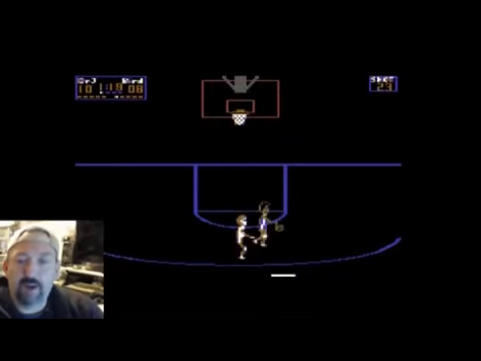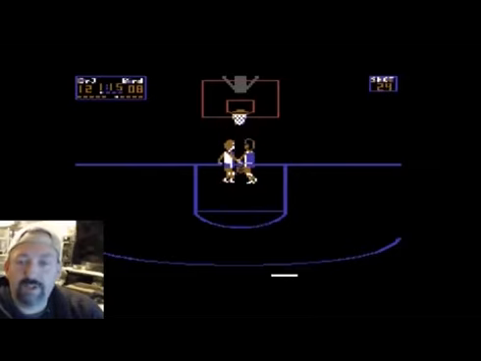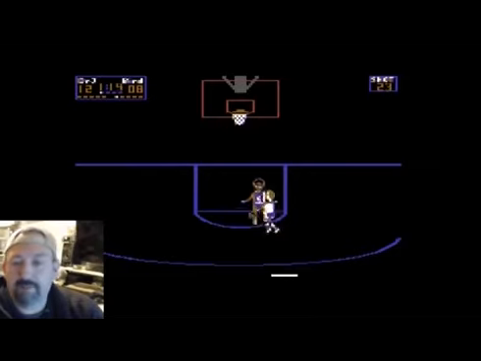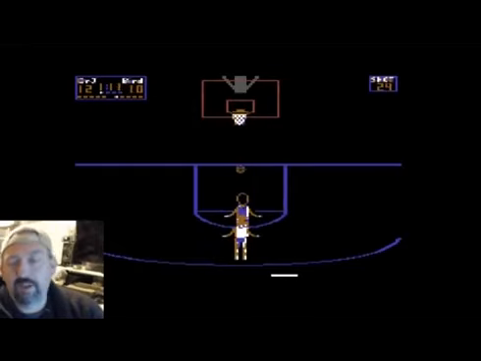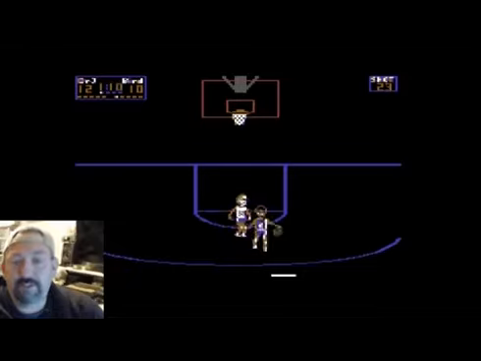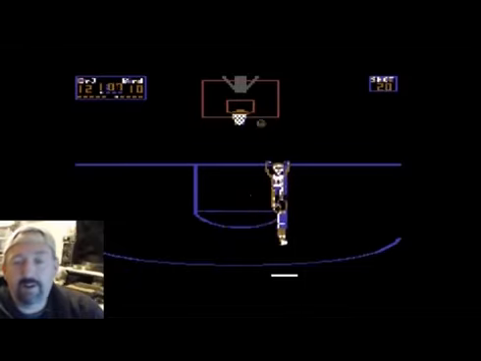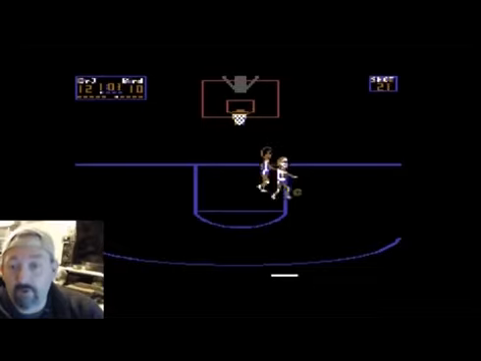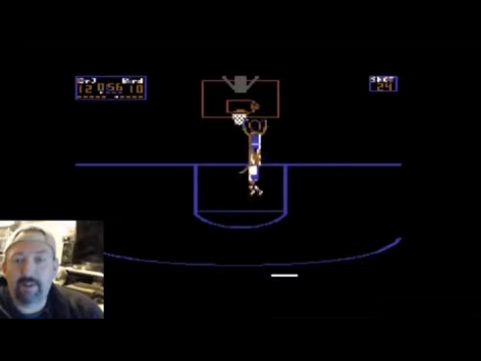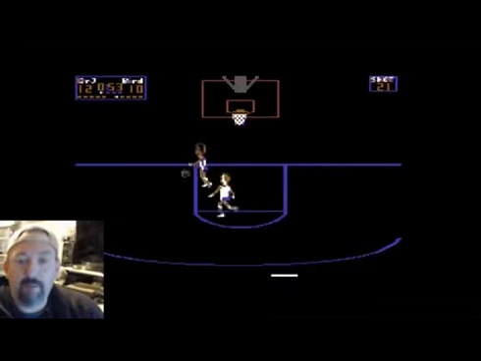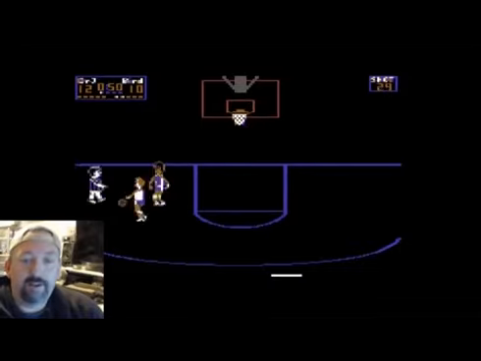Obviously, this is a great, great two-player game. If you and a buddy each have a joystick and want to play some basketball, this is a great game. There are more advanced basketball games available on the Commodore 64. This is definitely a pick-up-and-play game. I mean, there is strategy to it.